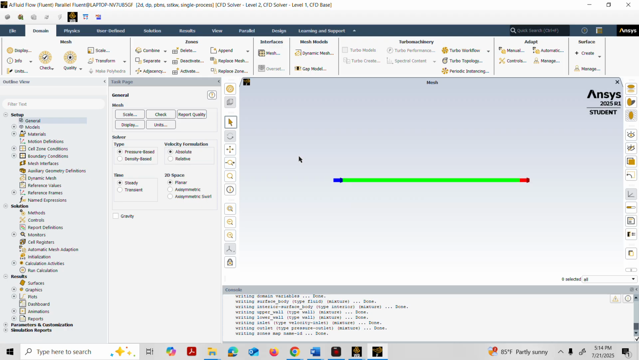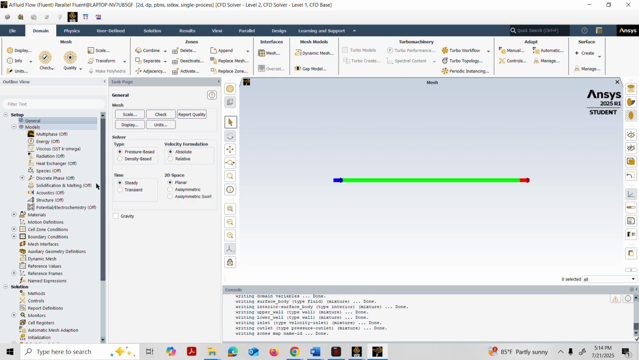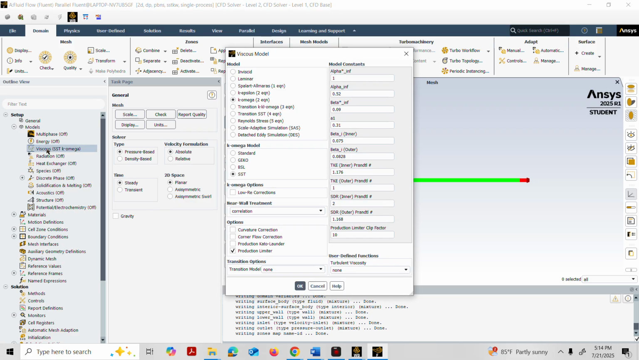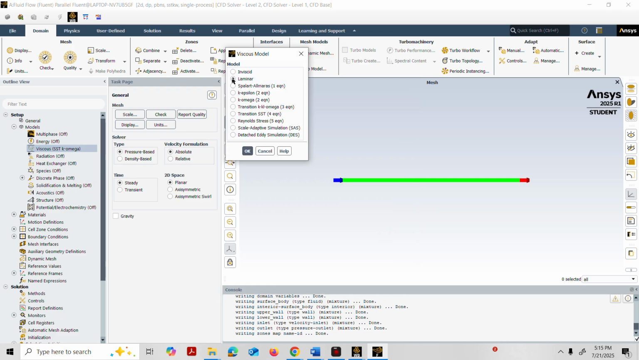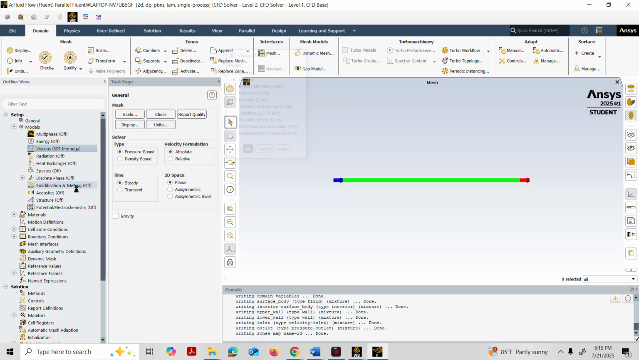So let's go to general. We're doing Couette-Poiseuille today. I'm going to try to do it right off the bat. So general, we check we want pressure-based solver. We want velocity formulation. That's absolute. 2D space planar and time steady. Go to models. Going to change it to laminar. So we change what was before. It was a viscous model, and we changed it to laminar.